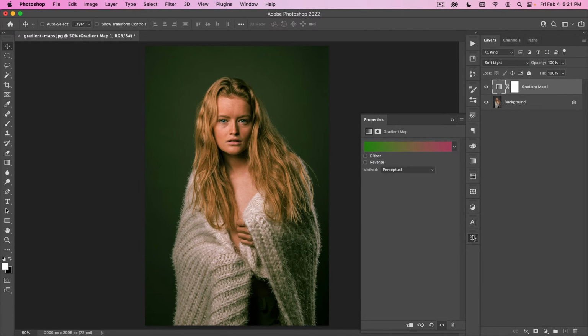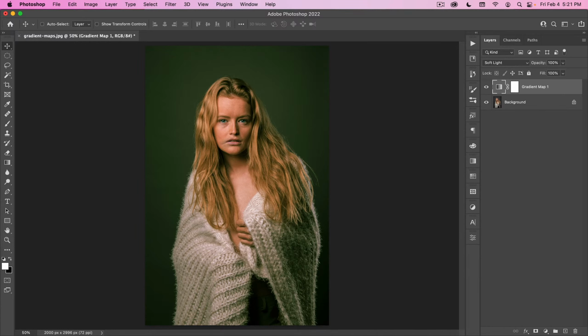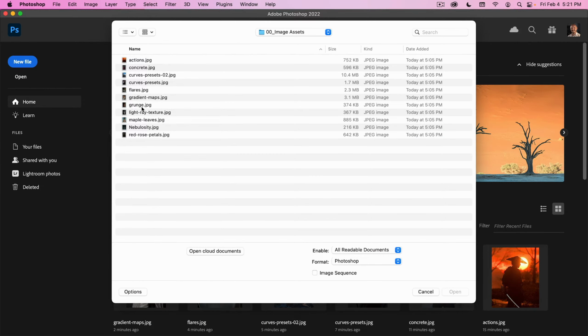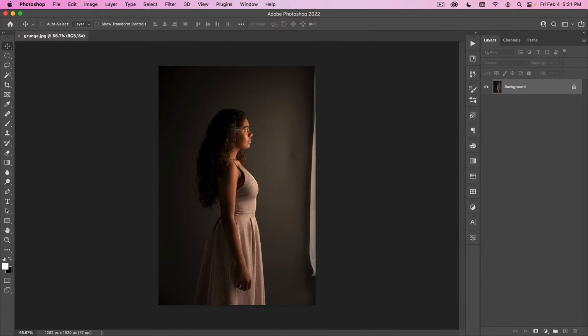So there you go. Those are your gradient maps and how you can use them for a color grade. Let's go ahead and close this. Next, we're going to go to File, Open again. And for this one, I want to show you how you can use some of the grunge layers. This is similar to what we did with our other character who was against a gray background. But I want to show you a few others.